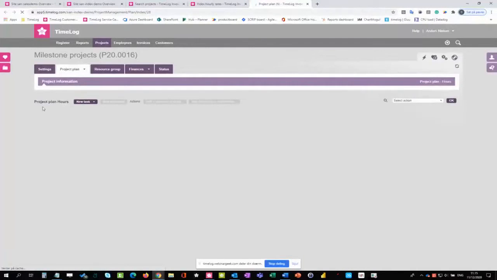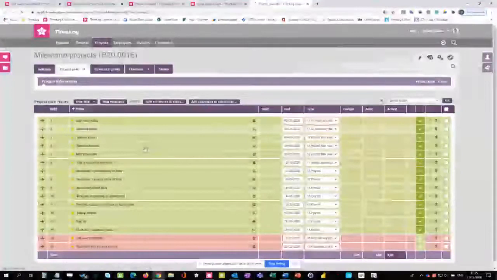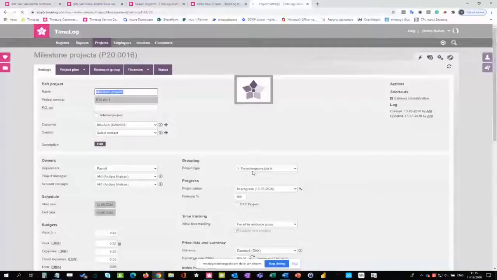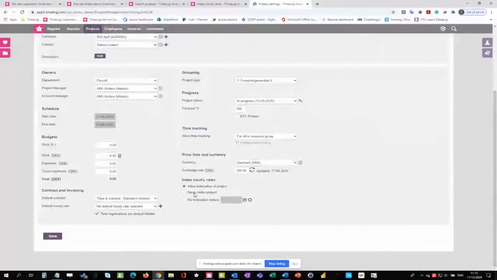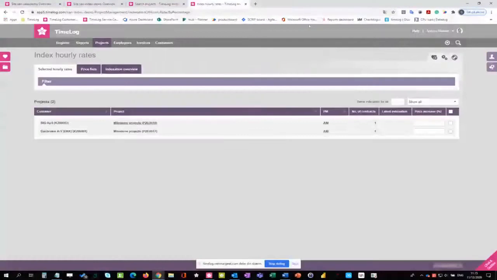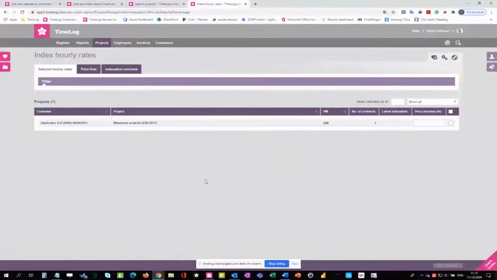So again, I can just go from the indexation interface into the project, go to the settings, and go down here and say, never index this project, save. And when I go back again to my indexation interface and click show again, then we only have one left.